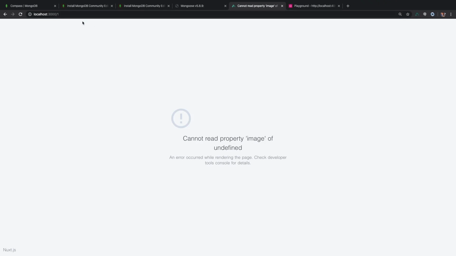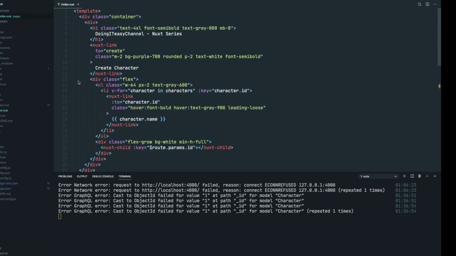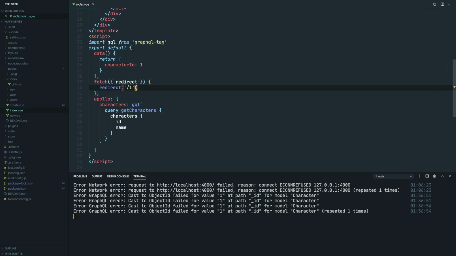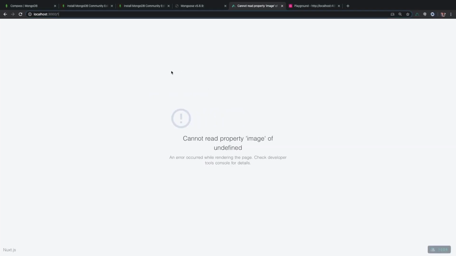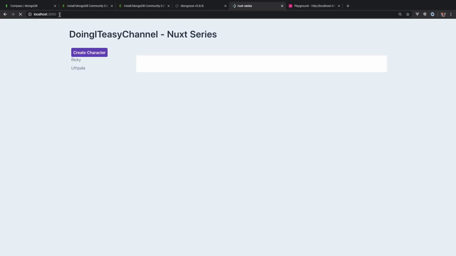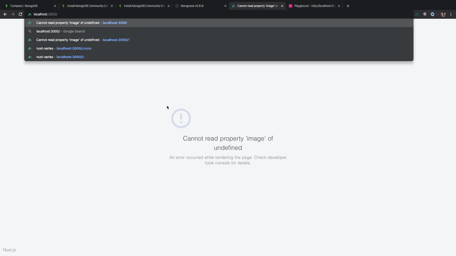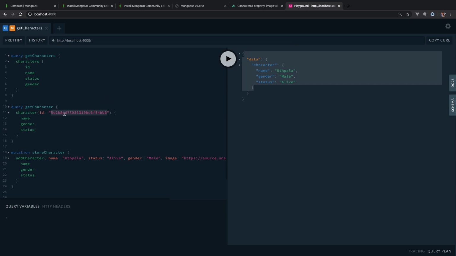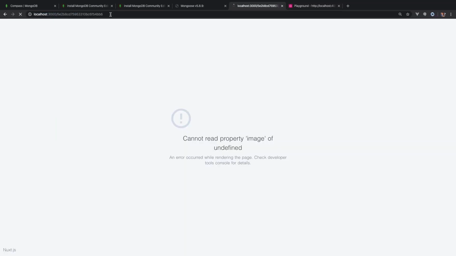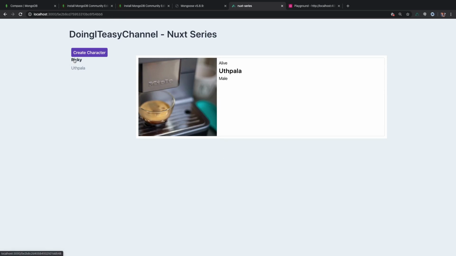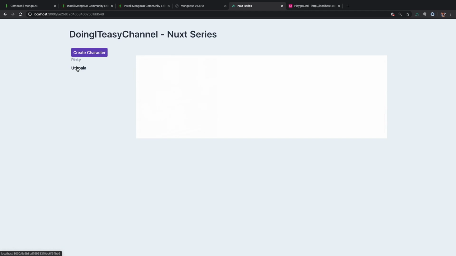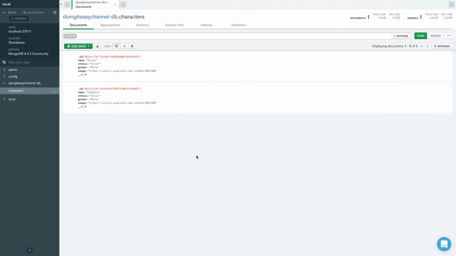We don't have ID 1 now, so we have to stop the redirect. Let's remove the redirect. Let's try to go to 3000. Okay, it says images are undefined. That's because it's trying to find one, but let's go to localhost 3000 and slash this ID. There you are, and that is working. So we can go to Ricky and we can go to Utpala. Those are the two characters that we created and that are in our MongoDB.